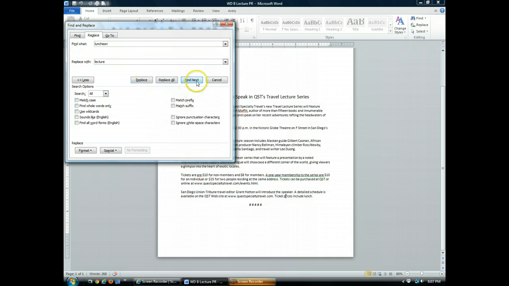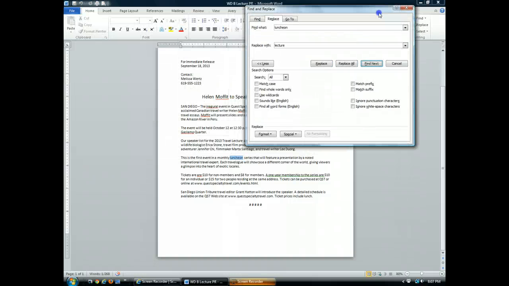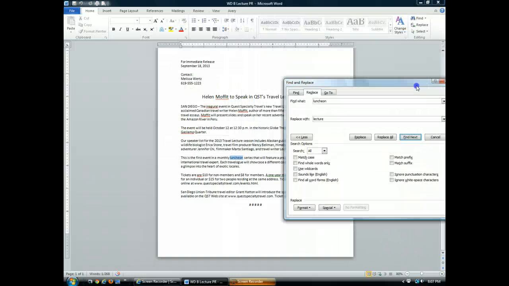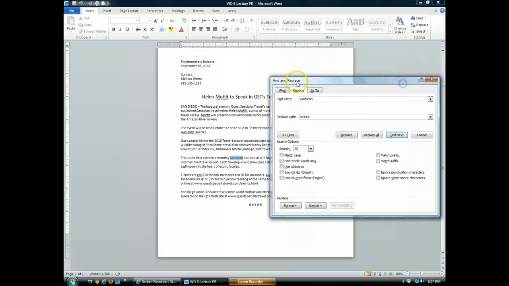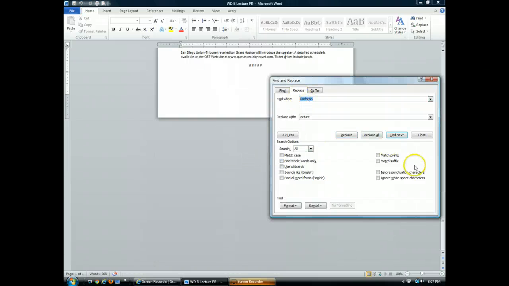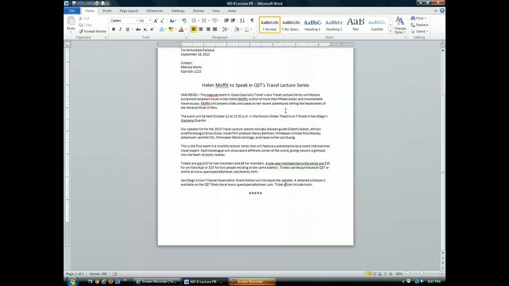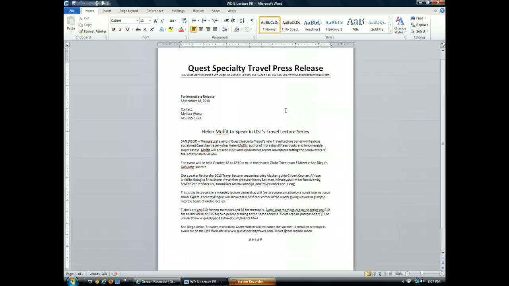Then I'm going to click on Find Next, and what you'll notice, move my dialog box out of the way. I can always move my dialog boxes around on the screen by clicking on the title bar. I'm going to click on Replace, and then I'm going to say OK. There was only one other option. I'm going to click on Close, and I can scroll back up and I can see my press release. Going to save my changes.